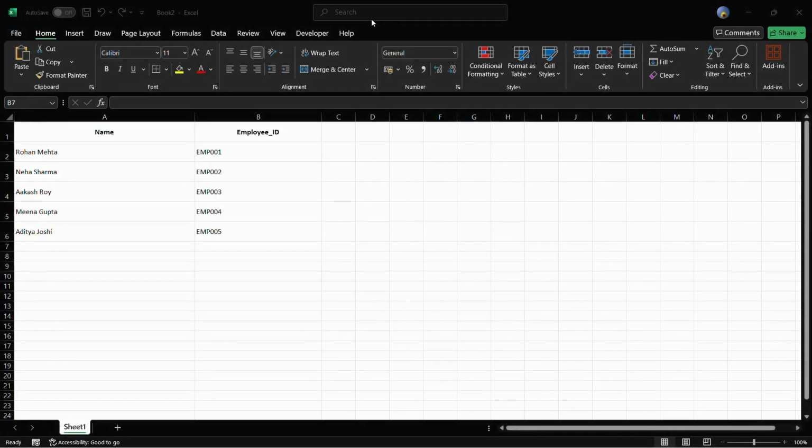How to delete an entire row or column in MS Excel. So hey guys, in this tutorial I'm going to show you how you can delete an entire row or an entire column in your MS Excel document. Deleting a row or an entire column is quite easy in MS Excel.